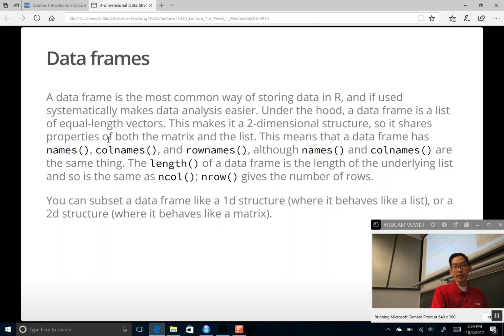The data frame has names, which are the names of the elements in the list, and column names, which are the names of the columns in the data frame. But names and column names are equivalent for a data frame. They're the same thing. Then row names apply to the rows. The length of a data frame is the length of the underlying list, so the length is the number of columns. You can subset a data frame like a one-dimensional structure where it behaves like a list, or a two-dimensional structure where it behaves like a matrix.